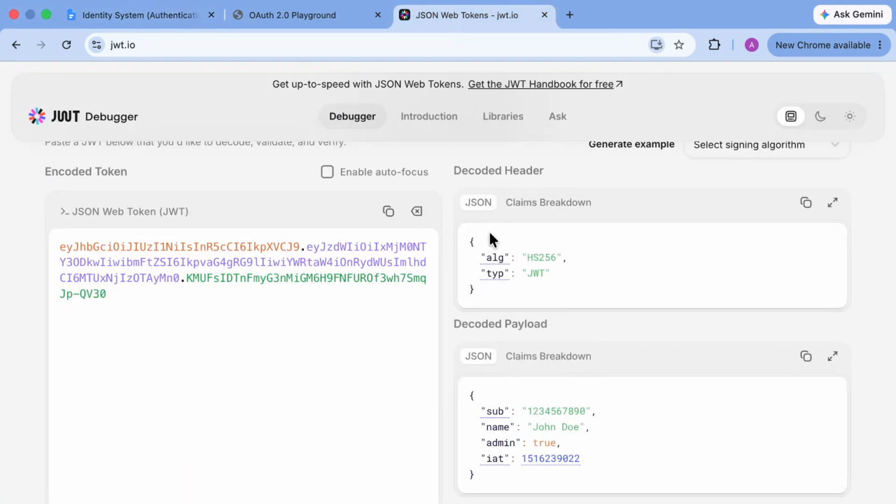It has a header. The header tells you which algorithm you use to encode the payload, meaning whatever payload you encode here.